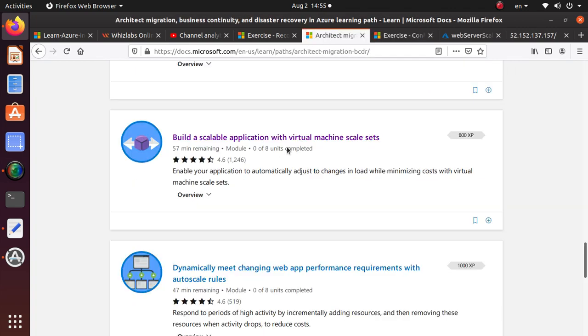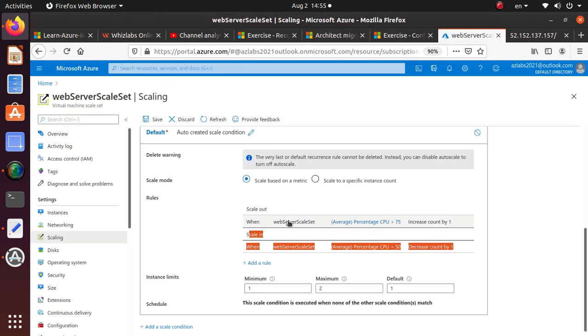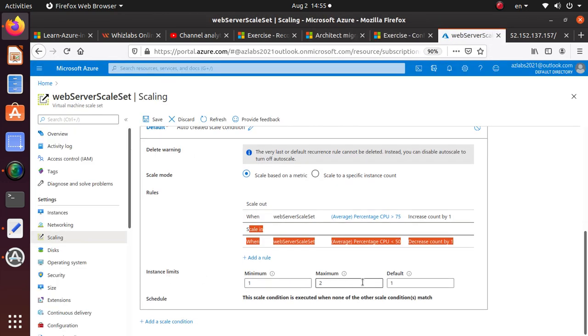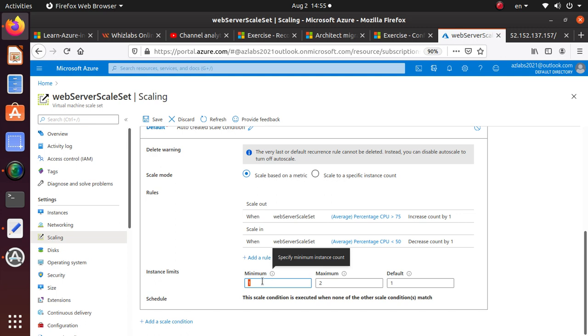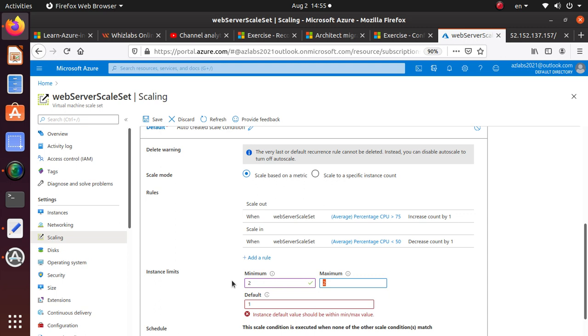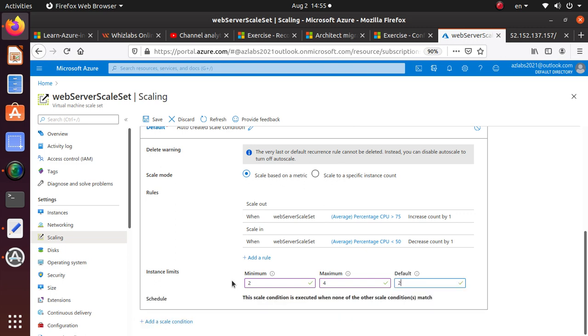So now we can select save. So here what I would say, instance limits, minimum 1, maximum 2, default 1. That probably doesn't make much sense. So minimum is 2, maximum say 4, and default is 2. Okay, so minimum 2, default 2.